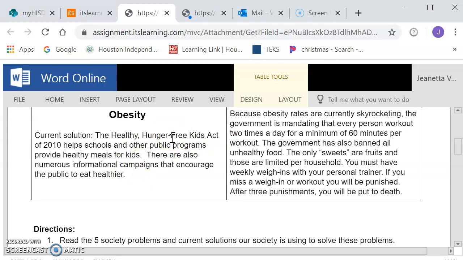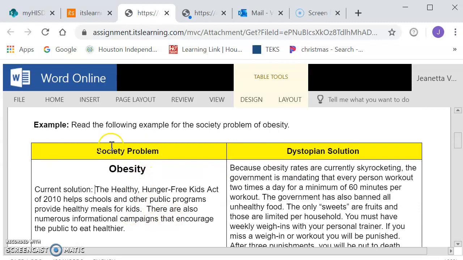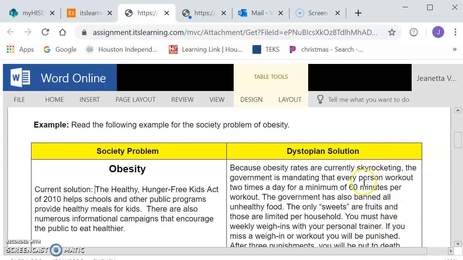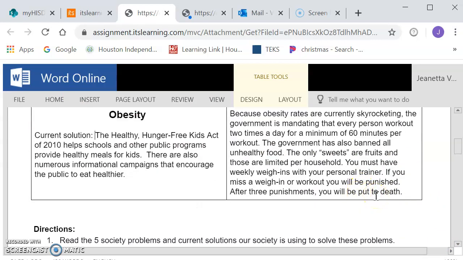Helps schools and other public programs provide healthy meals for kids. There are also numerous informational campaigns that encourage the public to eat healthier. So, this is just a regular issue. This is how we're trying to solve it. So, in a dystopian world, what would be the solution? Okay, here's an example. Because obesity rates are currently skyrocketing, the government is mandating that every person work out 2 times a day for a minimum of 60 minutes per workout.